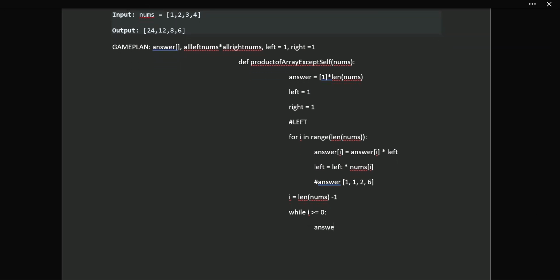So we'll start with our answer at index i, which again here would be the far right, and we're going to say that our answer at index i is equal to the answer that's already there, so all of our left elements, times the right, which in this case is 1. What'll happen there, we're dealing with this 6, it'll have 6 times 1, and it'll be 6, which matches up with our output up here. So that's great, we're on our way here.